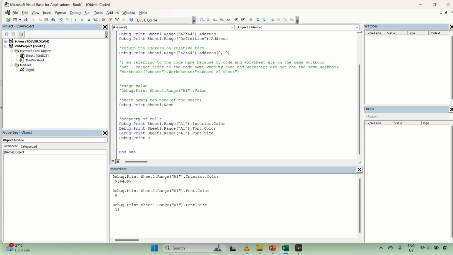For that, I believe we have to do something like Sheet1.Range("A1").Font.Name. Yeah, that's the one. So I'm just going to copy this, paste it into the immediate window because I find it more convenient, and then enter. So I have the font name. I've chosen Arial. Okay, so now we have retrieved the properties of the cell.